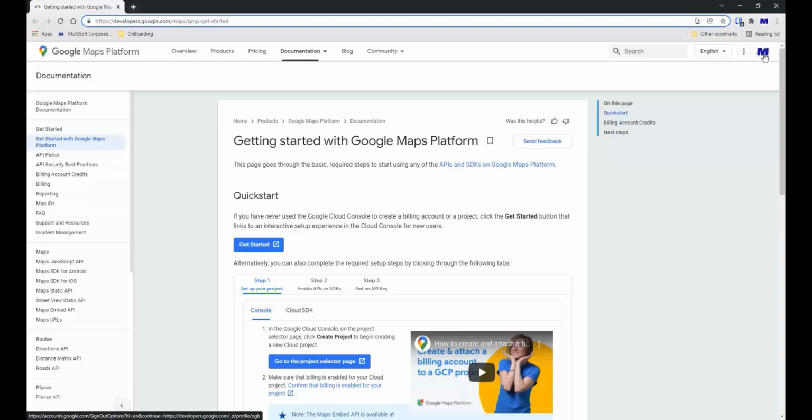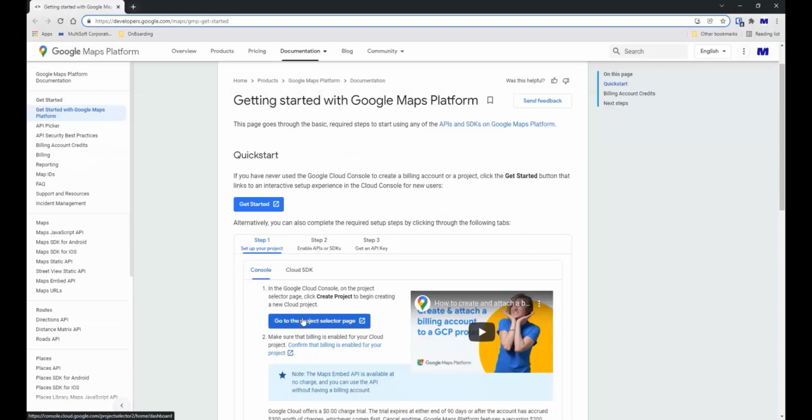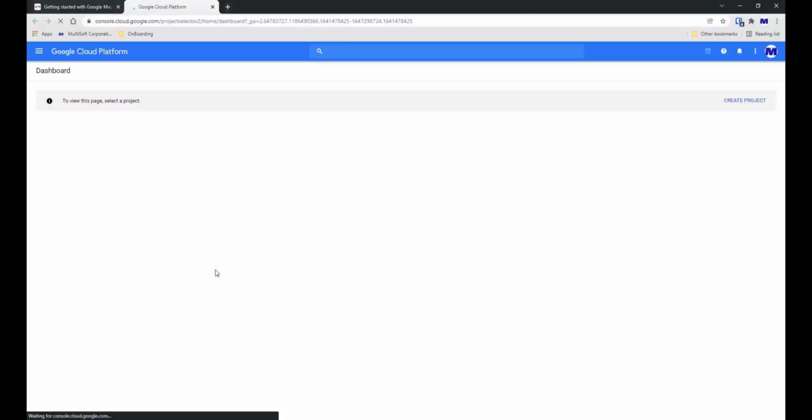You must have a Google account set up with a username and password, and you should be logged in at this point. So when you come to this page, scroll down till you see the Go to Project Selector and give that a click. Your page should look identical to this with no projects in here. Now, if you've used the development tools, you may have a project in here, but for this instance, we're going to just go ahead and click on Create Project.